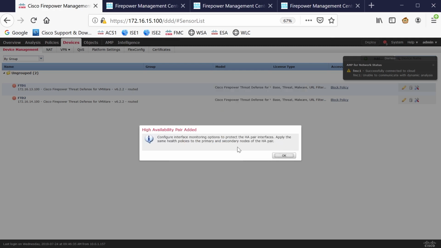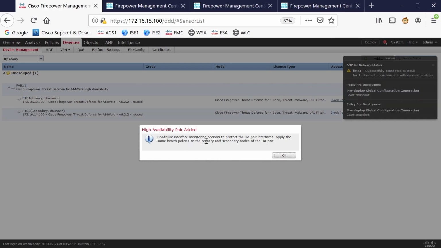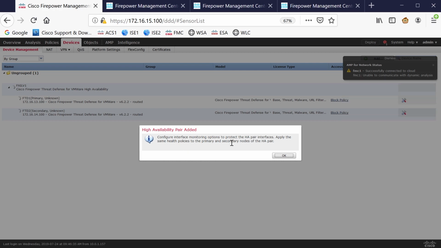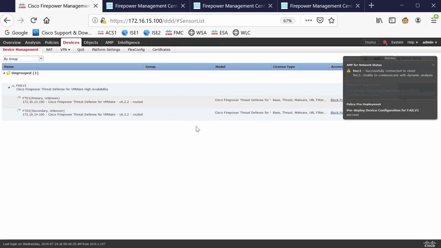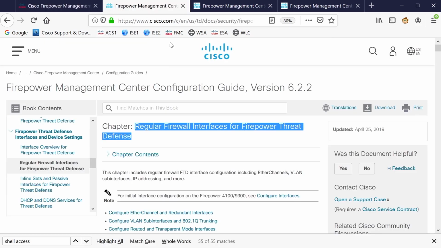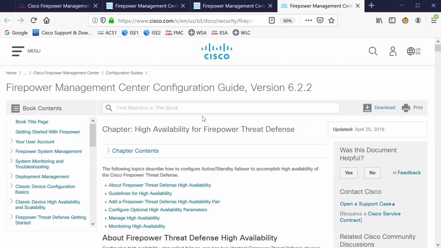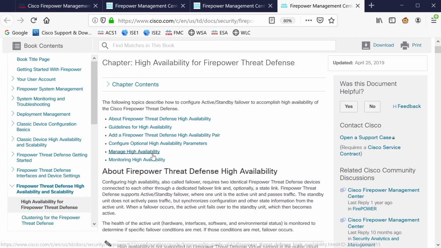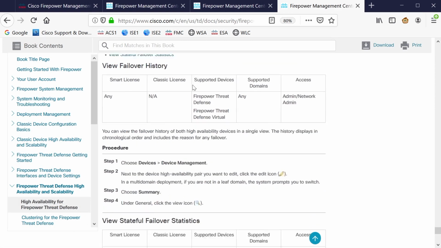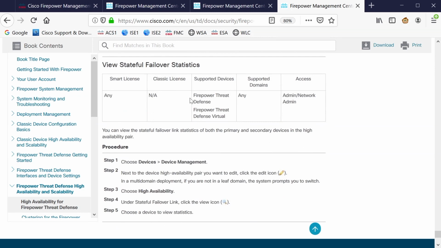Now it says configure interface monitoring options to protect the HA pair interfaces. Apply the same health policies to primary and secondary nodes of the HA pair. So this is more of an optional configuration. I'm going to say okay. For this stuff, you would actually look up the documentation, like monitoring high availability. You can take a look at this portion.